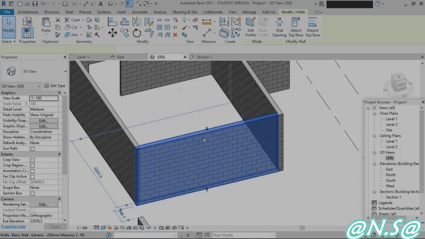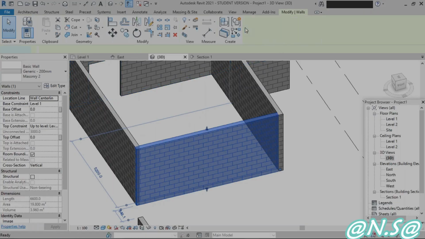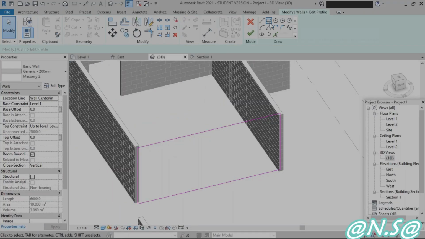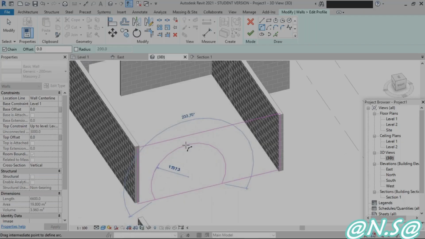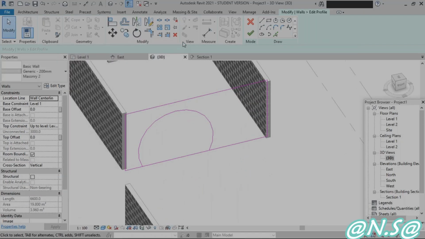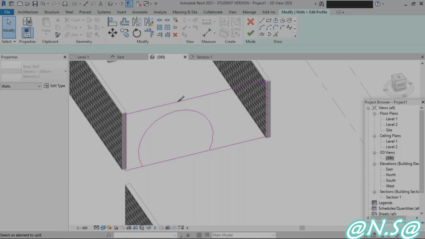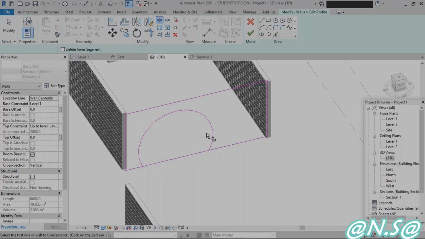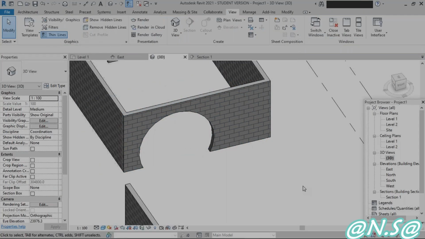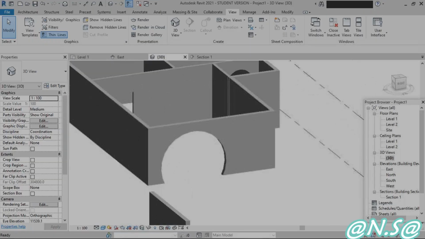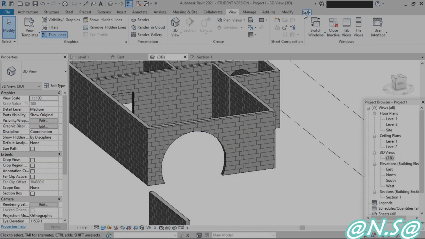Now I'll create the opening here, click on edit profile. Next thing is you need to draw the profile. I'll draw the profile by using only arc, first point, second point, this is my opening. And split it, then trim these extended portions. Then click on finish, you can see it. So this is how we can create the openings in the walls.